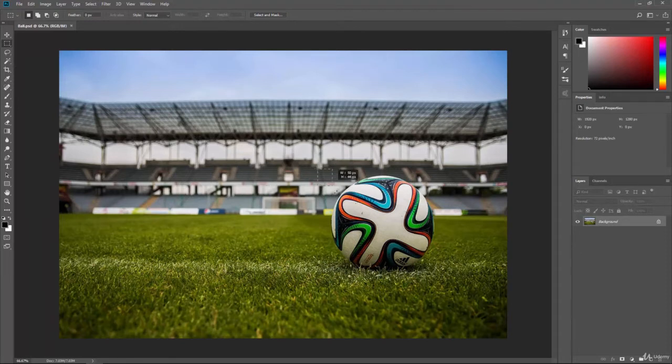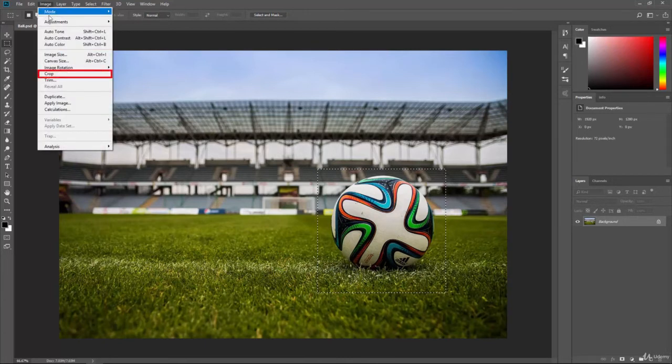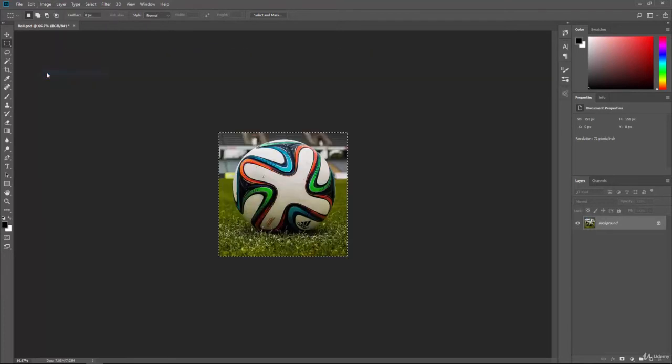Let's say we want to select this ball, and if we hold shift, it will constrain the aspect ratio for us. And let's say that we want our image to just be this piece, this little bit of grass and this ball. We don't want all this other stuff in here, and we just want this selection. So if we go to the top here and we go to the menu bar and we click on image, we can click on crop. And what it's going to do is it's going to crop out the image that we have selected.